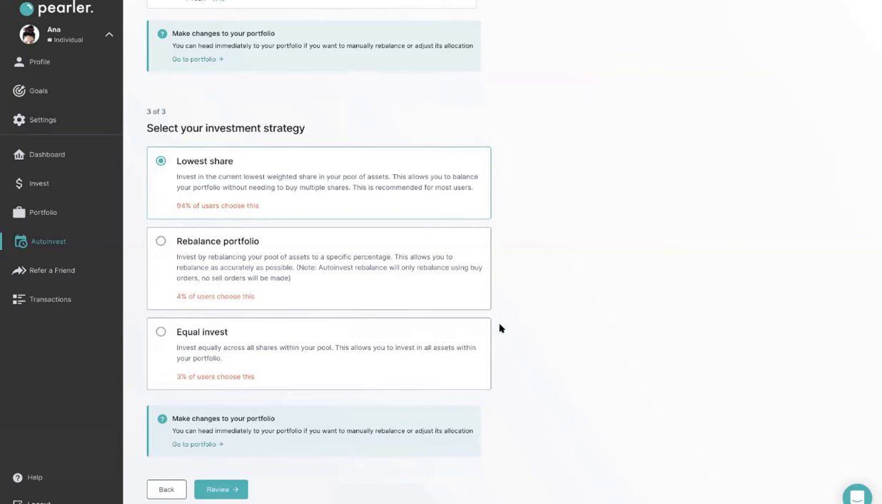Okay, great. So it looks like the most popular option there is just choose the lowest share, with 94% of users doing that. And so with that, I set it up, automated, and then let's say every fortnight that money leaves my account. Maybe I set it up around payday, it leaves my account, and then it goes into my portfolio and just automatically does. I don't even have to think about it.